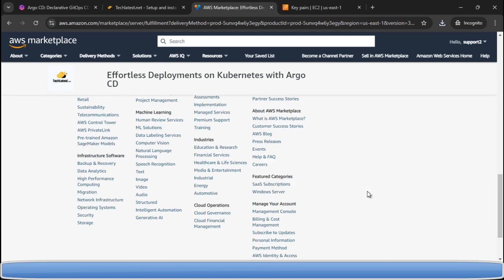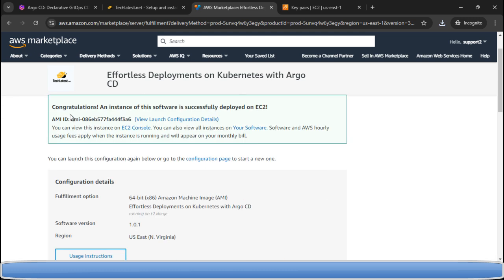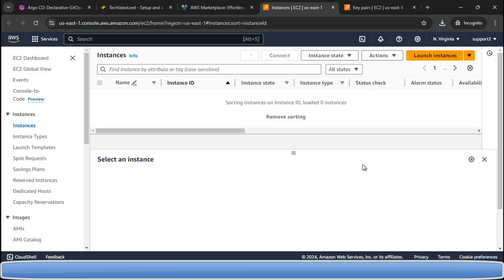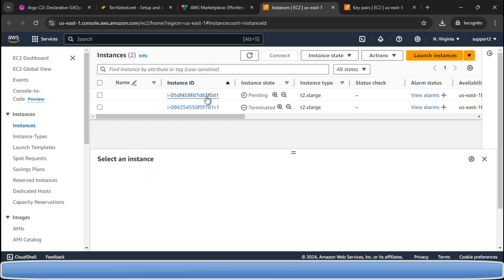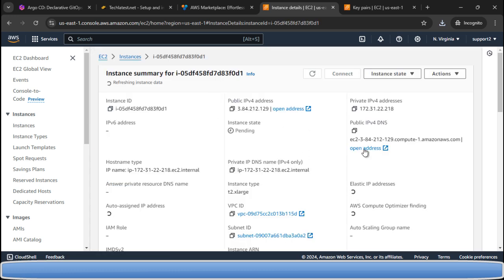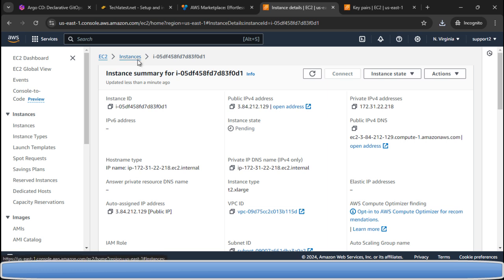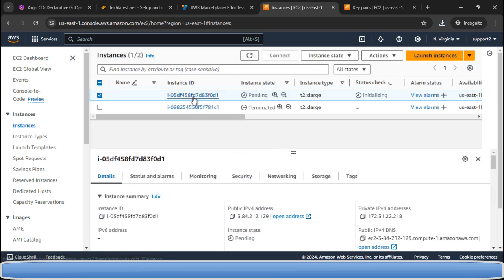After clicking on launch button, you can see the message: congratulations, an instance of this software is successfully deployed on EC2. Now you can view this instance on EC2 console. So click on this link and you can view your instance here, like the running status and other things. If you click on instance, you can see the pending instance is this one, and the status is initializing. So wait for 1 or 2 minutes.